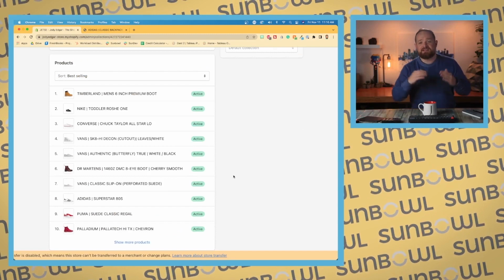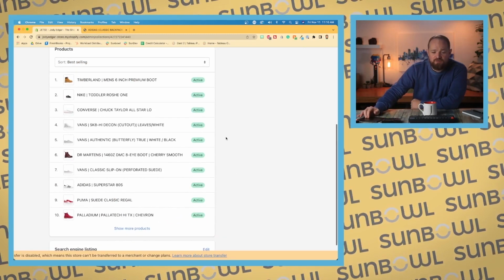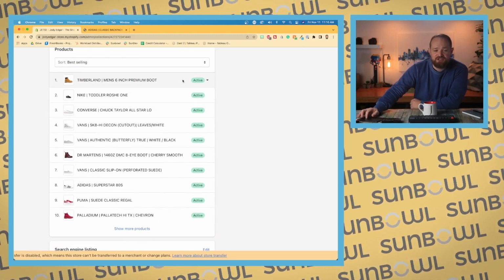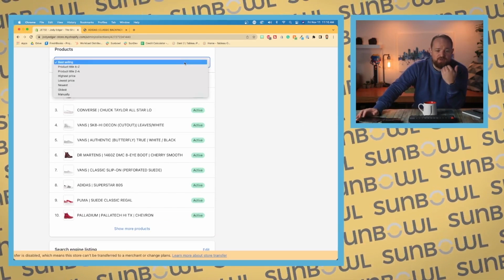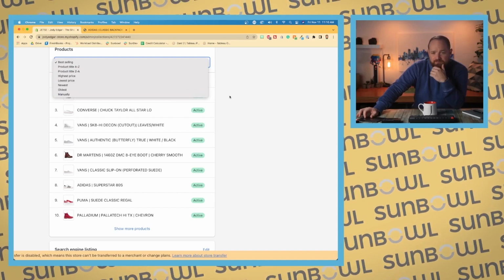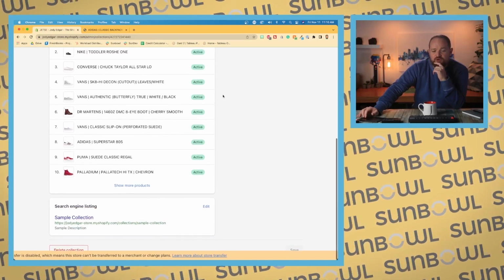Okay, great. It has now done that. It has now given me all of the products that fit that collection. I can then change the sorts, so I can decide whether I want to sort by title, highest priority, or manual sort. And you can go and change the order in which things show up.